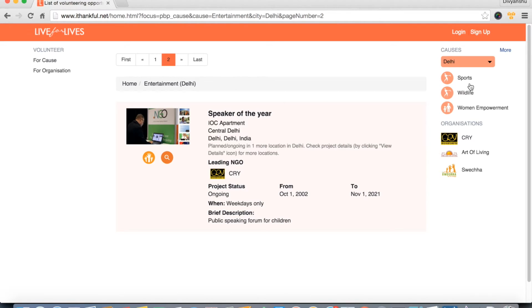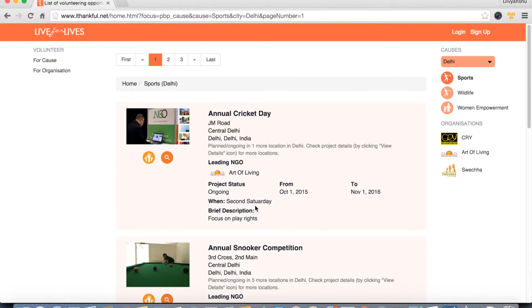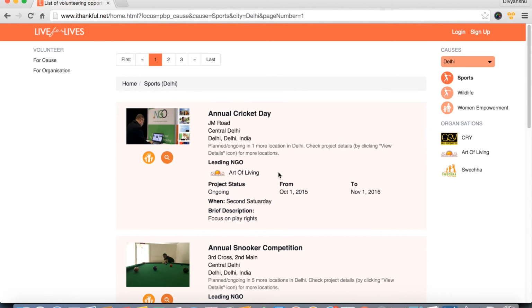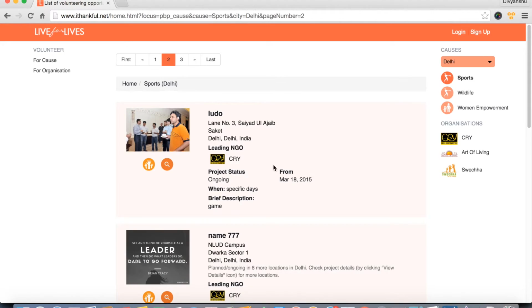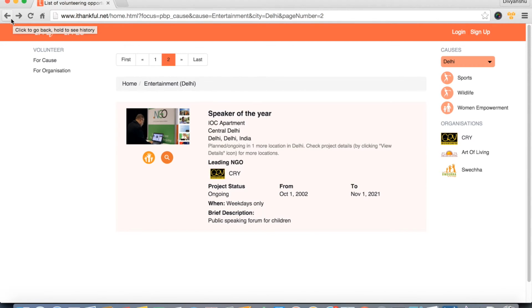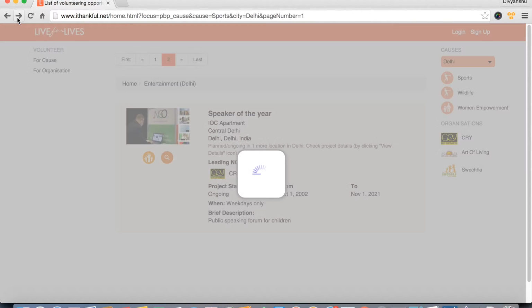So entertainment is not in RHS section, so it is not getting highlighted. So if we choose something from RHS, for example sports, it will get highlighted. So you can see that in the sports category in Delhi, these are the projects. And if you go to next page, then these are the projects. And you can also go back and forward because changes are done in URL. Now let's move forward.